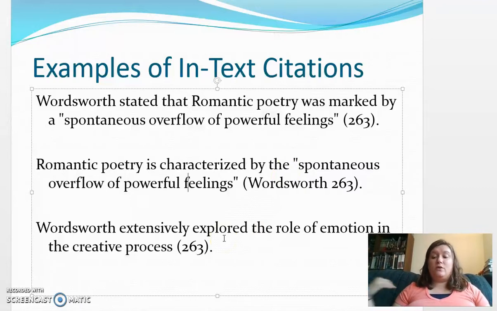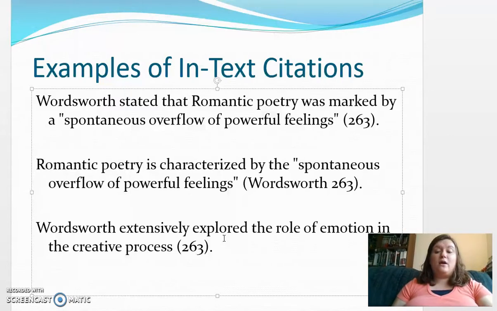Paraphrase is putting it in your own words. Summary is summarizing a large chunk of work. So you could summarize a book in one sentence if you really want to. But paraphrasing is taking that sentence, saying spontaneous overflow of powerful feelings, and changing it to the role of emotion in the creative process. So similar things, different words, but that's really important.